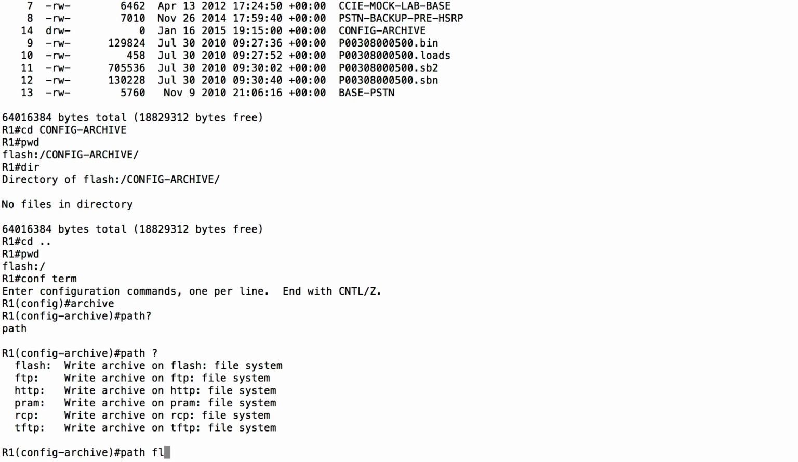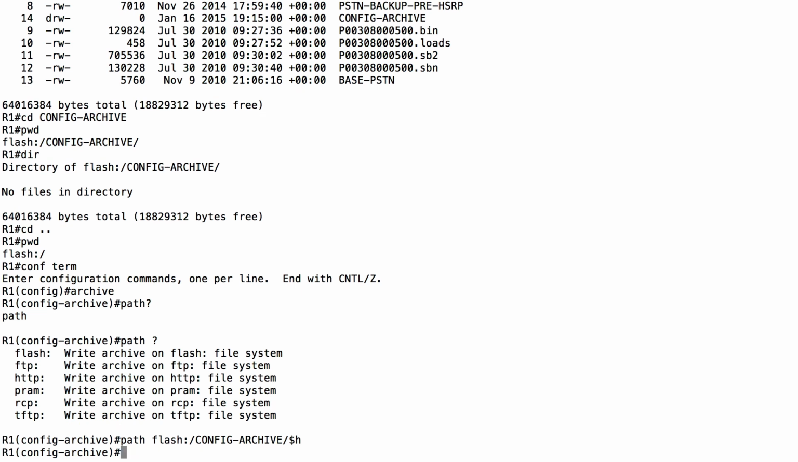I'll say that the path is flash: and I'm going to specify the subdirectory. We'll say config-archive. I'll give another slash, and I can use a variable of $H, which will be replaced with the router's host name, which is R1. I could use a $T to put a date timestamp on this, but I'm going to use $H, but even though I'm just saying $H, it's still going to uniquely name my archived files. It's going to put a number after them. I'll show you what I mean. Let's enter $H. That's the path. That's where I'm going to be storing my archive files.